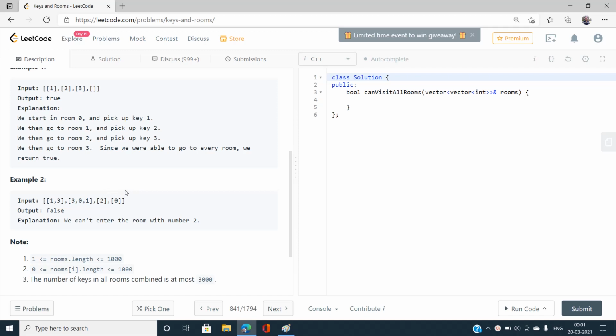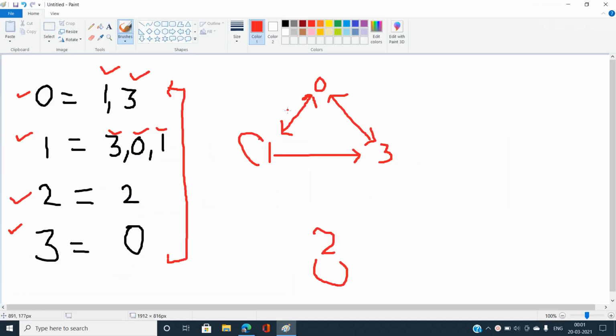Now you can see I have to start from node 0, and I need to check whether, starting from node 0, I am able to traverse all the nodes of this graph using this adjacency list.